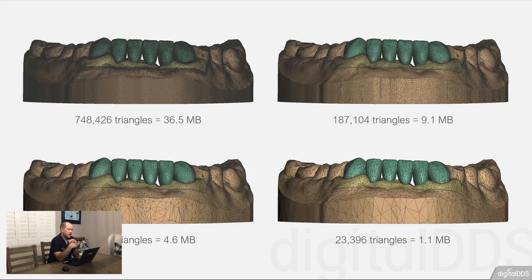Now, where's ideal? I would say ideal is probably this one right here. This would be my goal, to shoot for something around here. I don't know what the hard limit on a printer is.